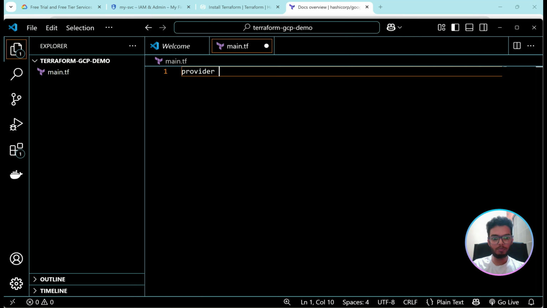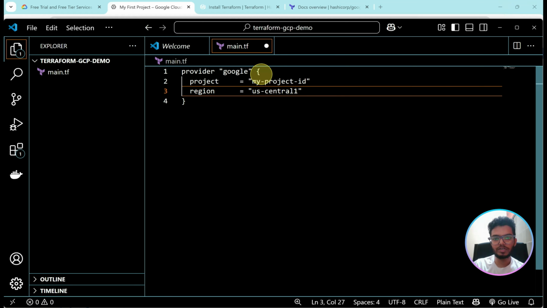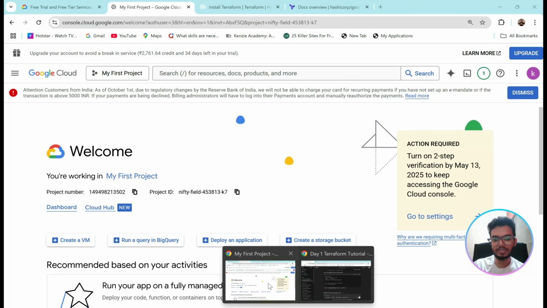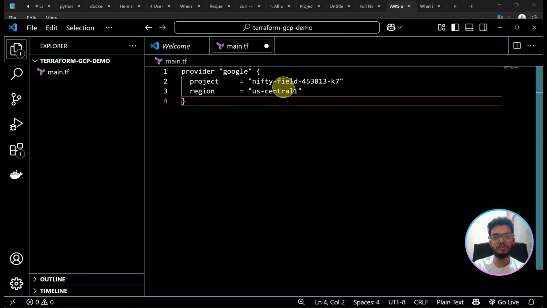So I can copy this, and give that here, provider google. For GCP, I can use google. For AWS, there is an aws option and for Azure the option is there here. So for project, I can copy the GCP project ID. So we'll copy that. I can give the project ID here. Then the region is fine, us-central1.